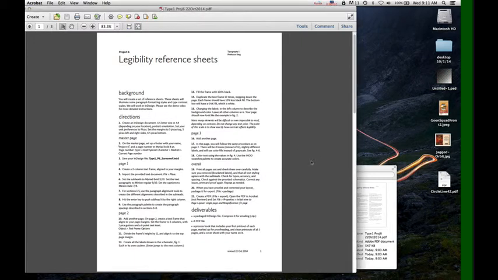Hello everyone. I'm going to demonstrate how to do Project 6. You will have already seen a brief lecture about legibility, about what it means. Project 6 is one of those learn it by doing it. It's a very hands-on exercise.